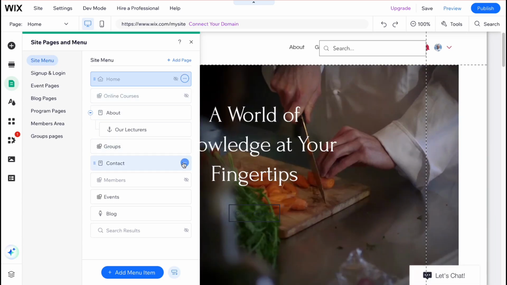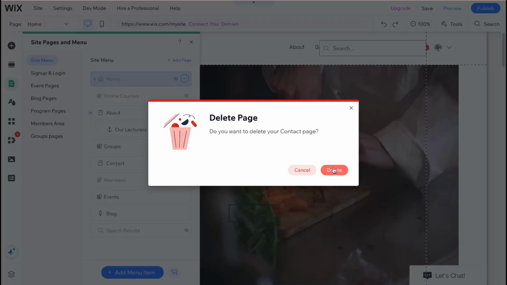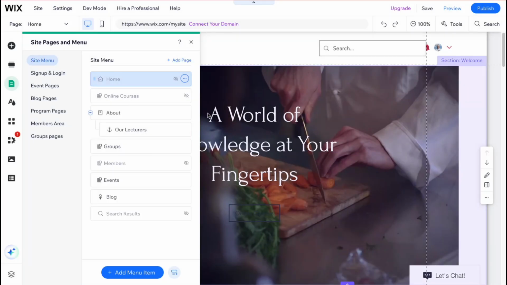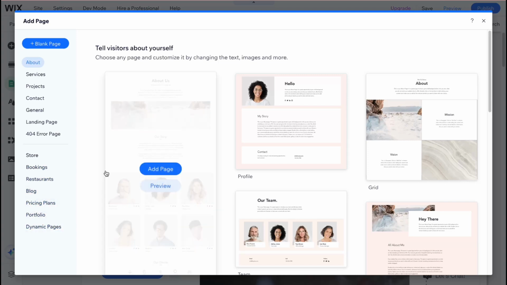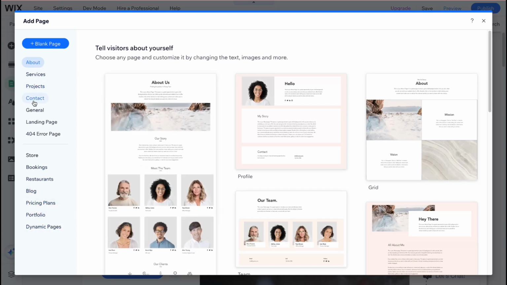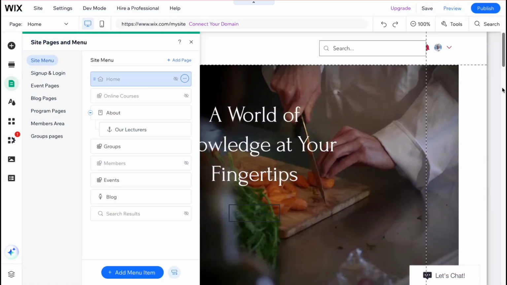And also we can select, for example, contact area. And the same way we can add different elements. You can click on add page. So here we have a lot of options: store, bookings, restaurants, blog, pricing plans, portfolio, dynamic pages, services, projects, contacts, general, and so on. So you can add pages you need.